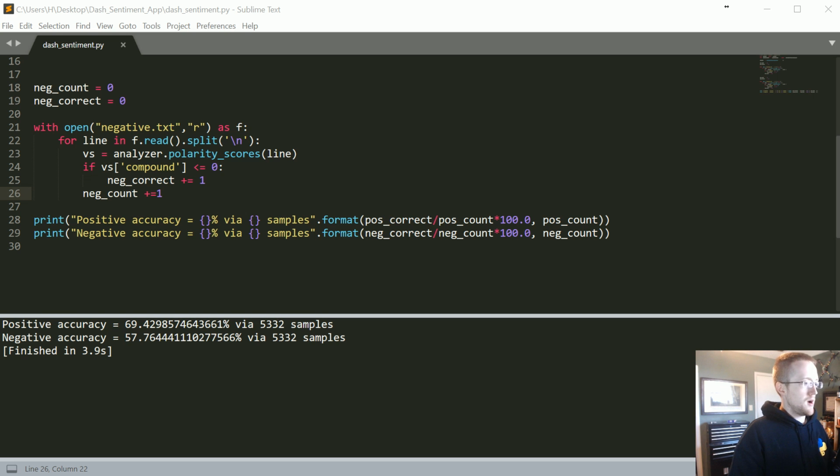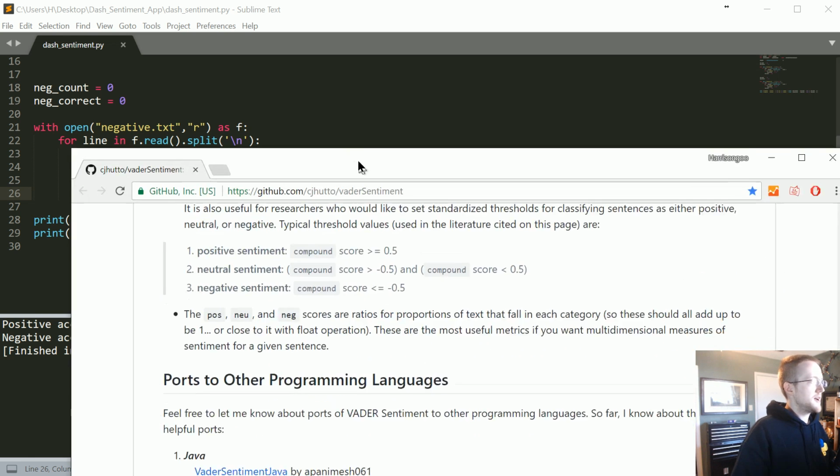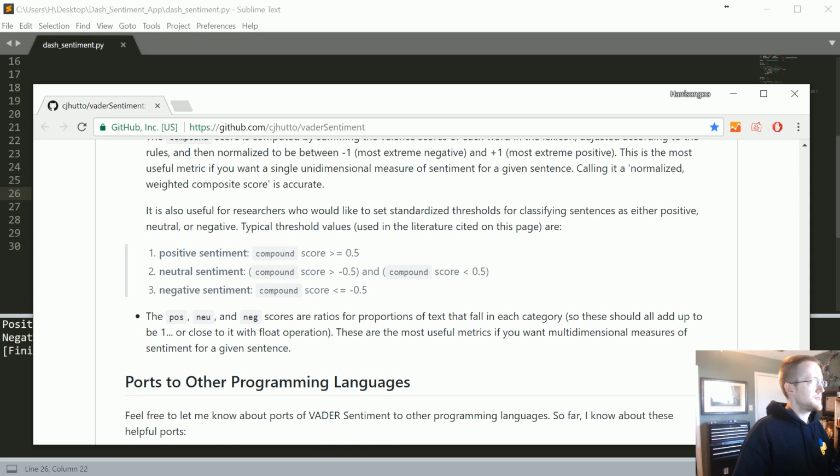But if we check the documentation here, it basically says you really should say anything between negative 0.5 and positive 0.5, we should call that neutral. And then the positive sentiment would be above 0.5 and the negative sentiment would be less than negative 0.5. So let's go ahead and try that out.